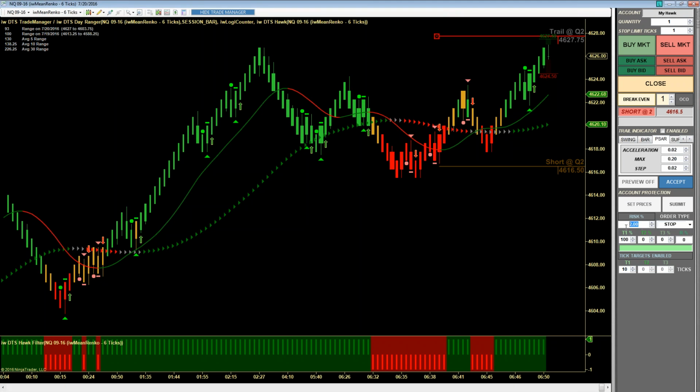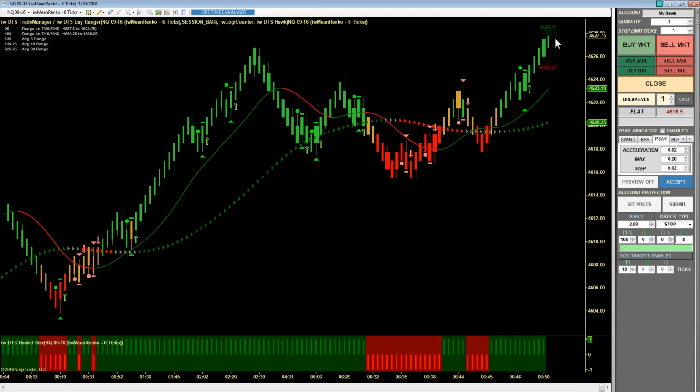The beauty of using a tool like the Trade Manager is that even if I did nothing with this trade, even if I get tagged here, which I'm about to, as unpleasant as that is, I have not lost more than I can afford. I've lost only 2% of my trading capital.